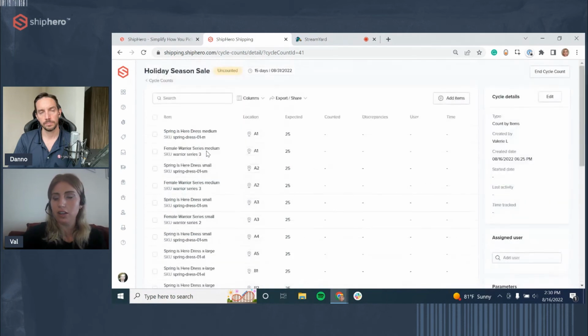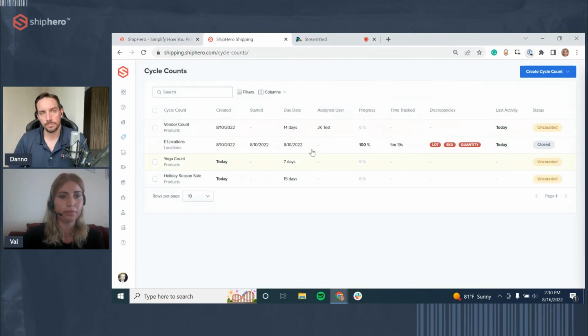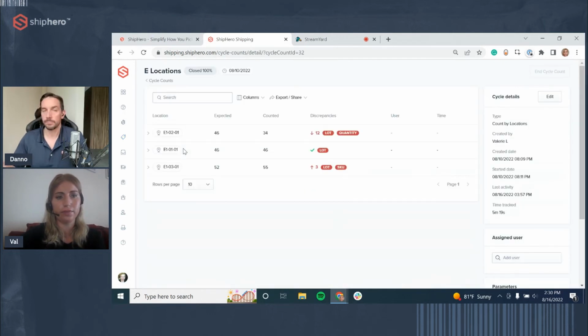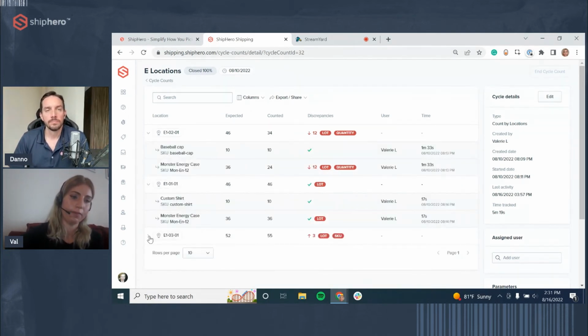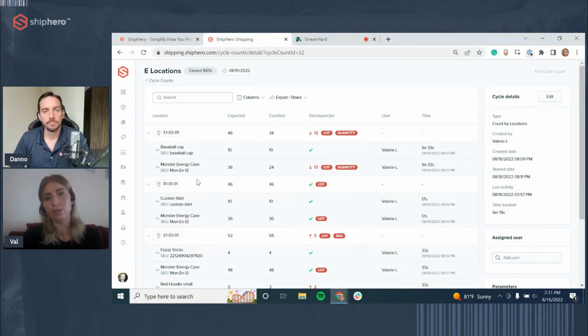Before we take a look at this list on mobile, I do want to show you what this looks like for a location count, because while similar, there's a couple little differences. So going back to our main list, if you go into a location cycle count, you'll see the list, instead of it being items, it's the list of locations to count. But what's really cool is you can open it up and see what items were in that location.